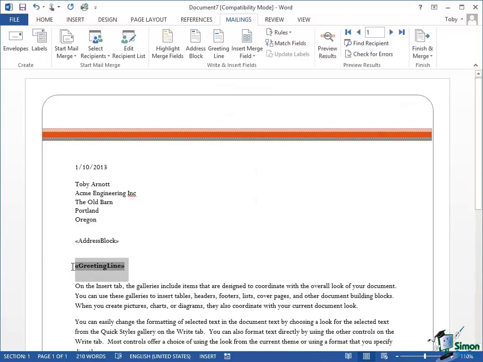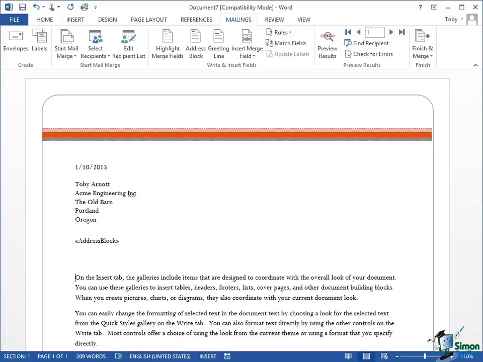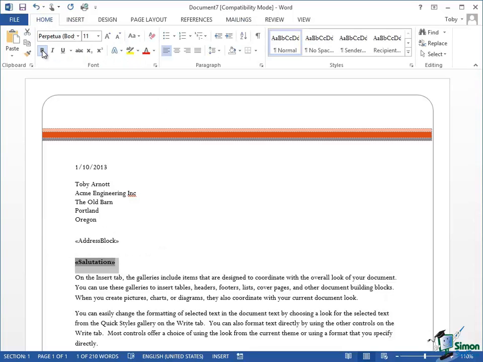I'm going to select the greeting line. I'm going to press the delete key. And then I'm going to insert a new field. Note up here that I've got a command button, insert merge field. The one I'm going to put in is salutation. I may choose, for instance, to make that bold, so I can make that bold.